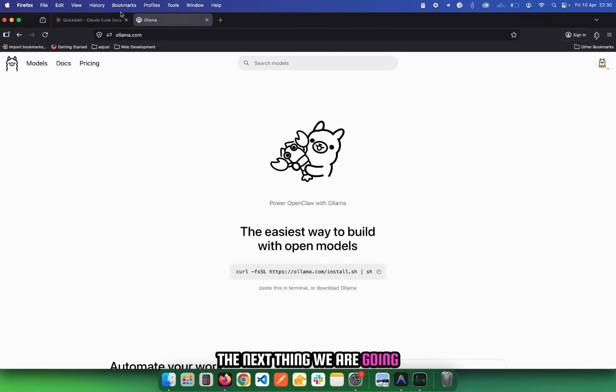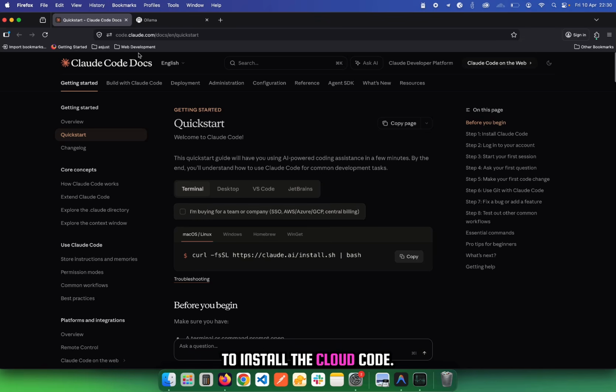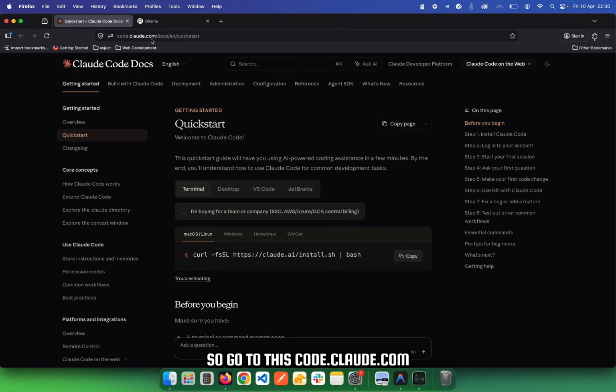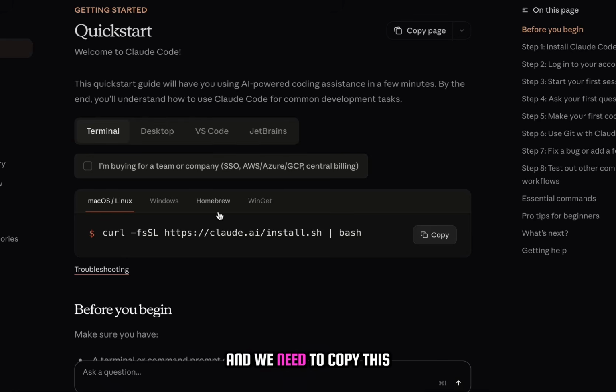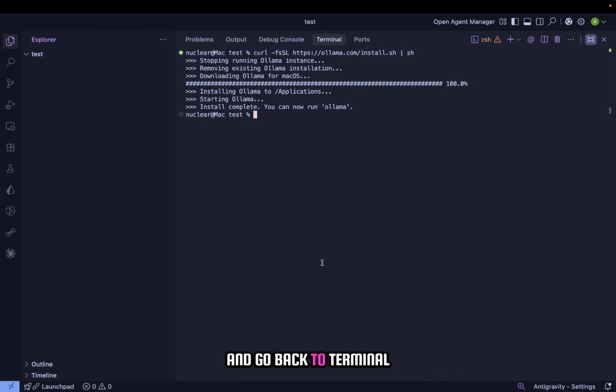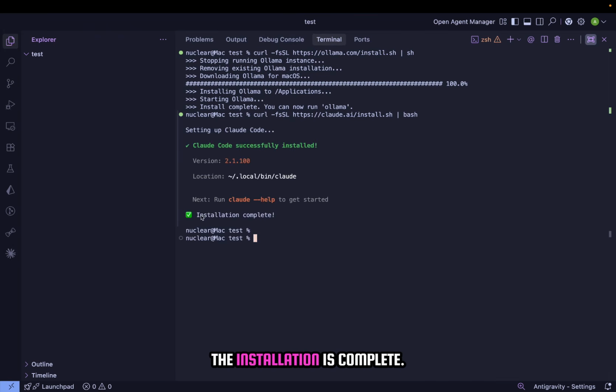The next thing we are going to do is install Claude Code. So go to code.claude.com. The link will be down in the description box, so you can check it out from there. We need to copy this command from the quick start section, macOS/Linux. Copy this curl command, go back to the terminal and paste it right there. Hit enter and let's wait for it to be installed. As you can see, the installation is complete. Claude Code is installed successfully.